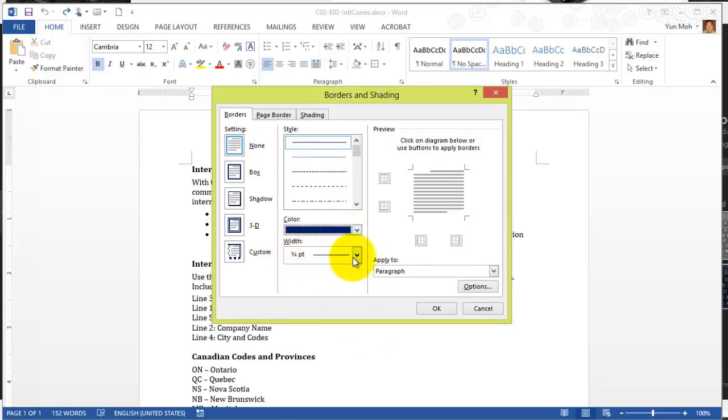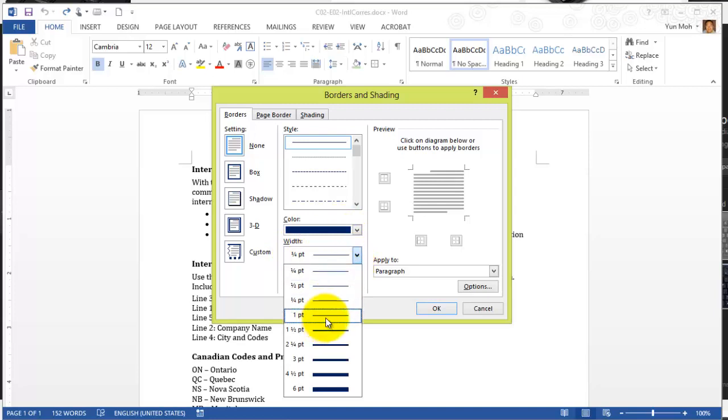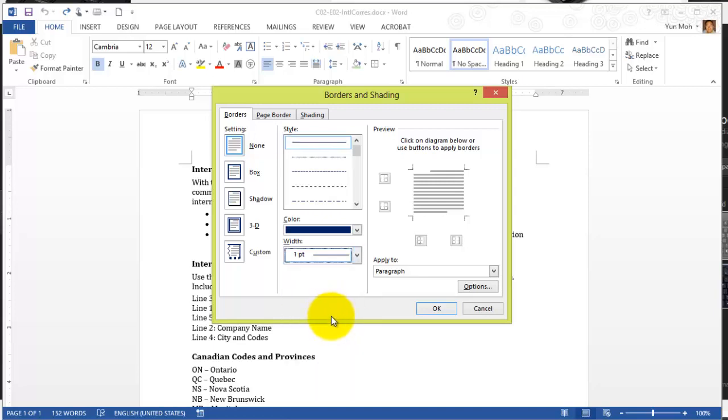And let's change the width. Click on it and we're going to be choosing 1 point there. And then this is a little bit tricky part here in the preview. The preview is not just preview, but actually this is where you actually put the border. So right now there's no border inserted.